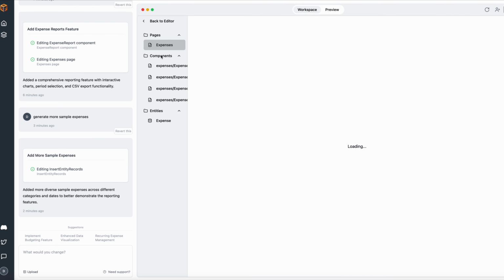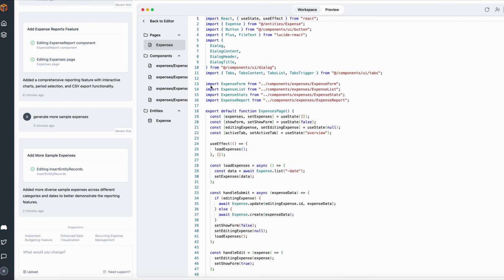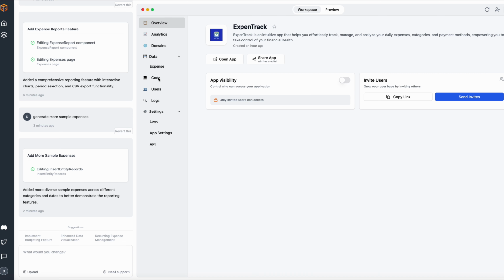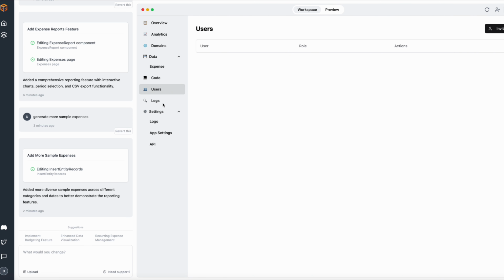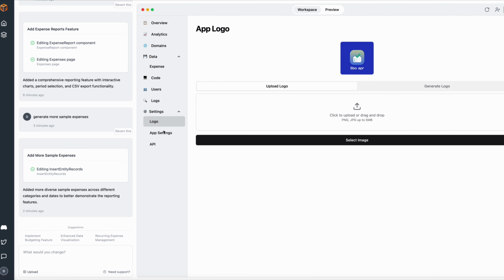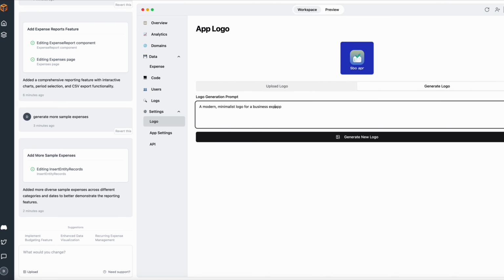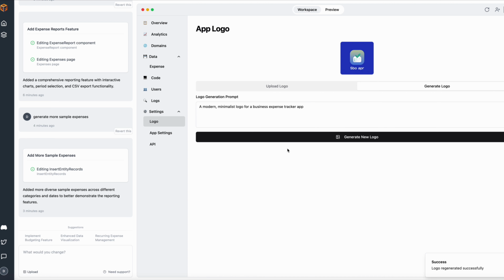You can check out all the code that we've written so far. This is the users database. And we have the app logo. And so the Base 44 team even integrated logo generator. Let's try it out. As you can see, here's our new logo. But I don't want to go too deep now.